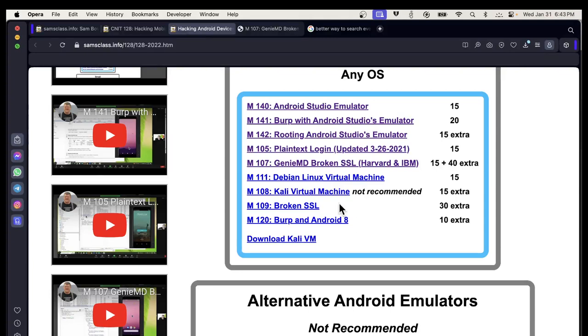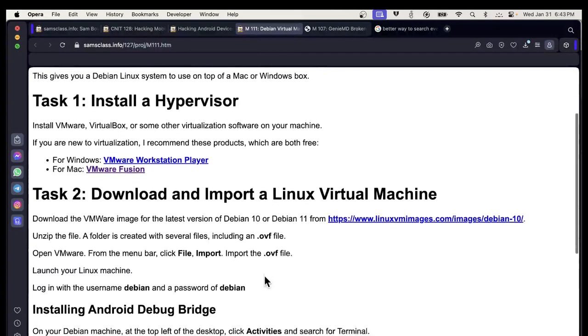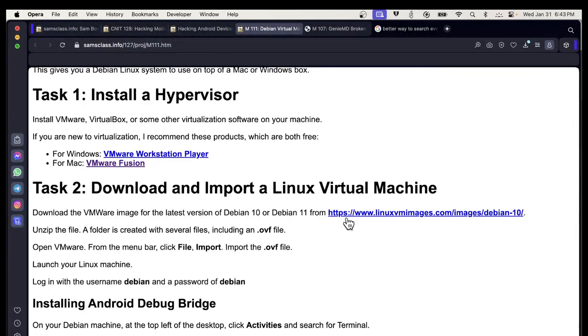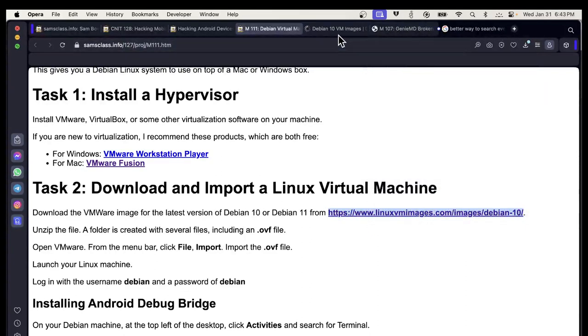I used to use Kali, but Kali is very, very annoying. They keep updating it and breaking everything. So what I recommend is just using a plain Debian machine. All you need is VMware Player or Fusion, and then you just download the machine from here. You can use Debian 10, 11, or for that matter, 12. It doesn't matter which. Debian, unlike Kali, doesn't change very much.